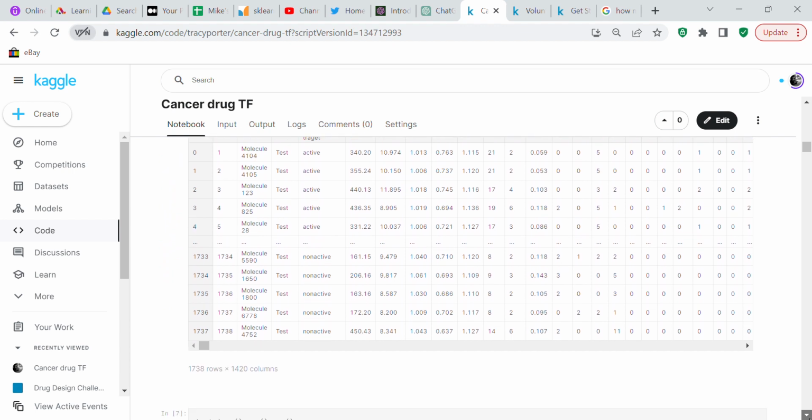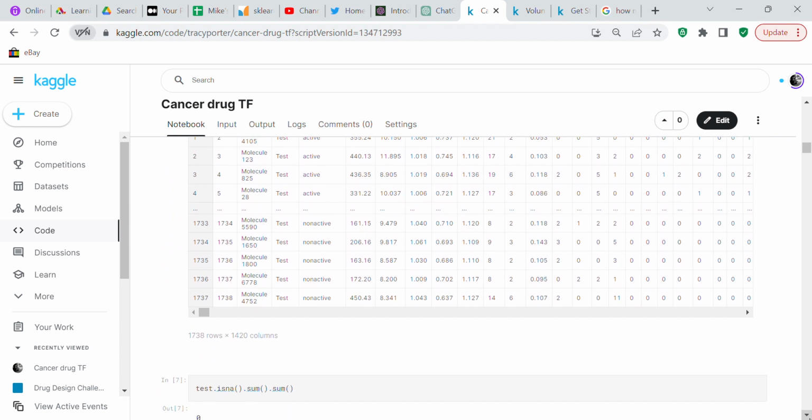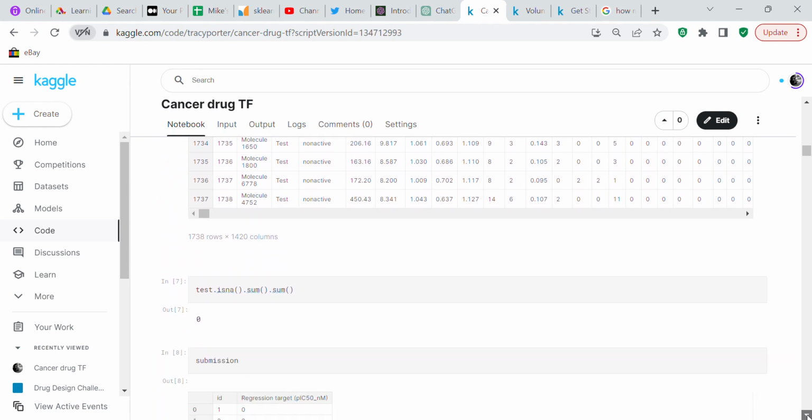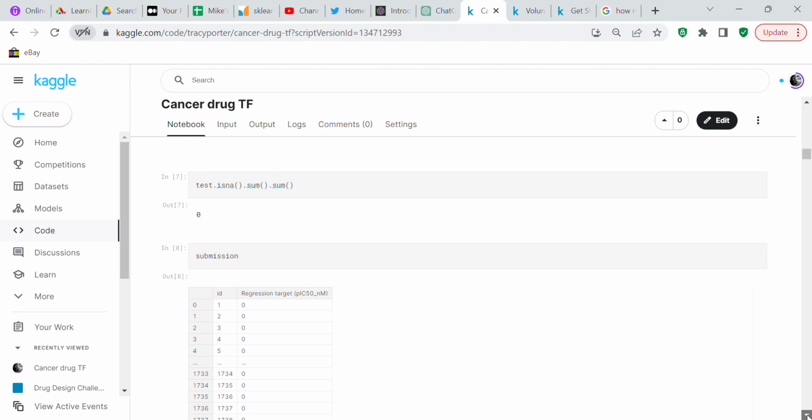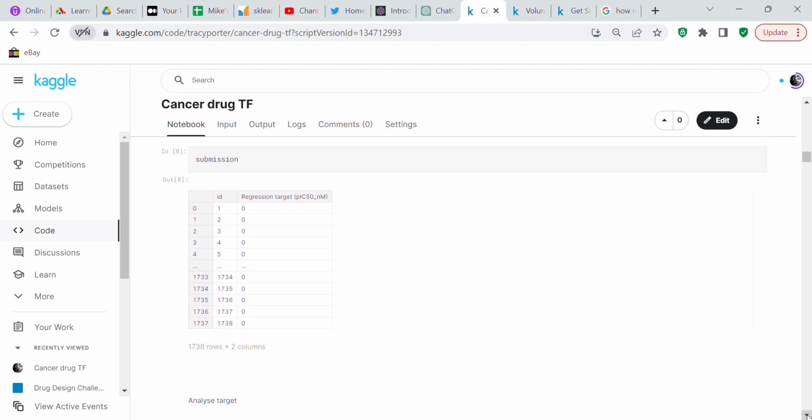If we check our test file, we had 1738 rows by 1420 columns. So the only one that you don't have is the regression target. We check for any null values. We don't have any null values. And then we check the submission. In the submission, they want to see the ID and the regression target.